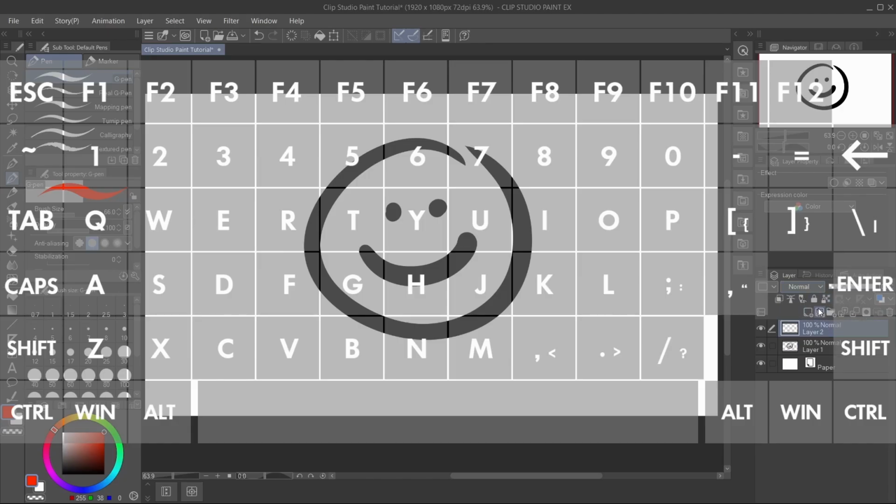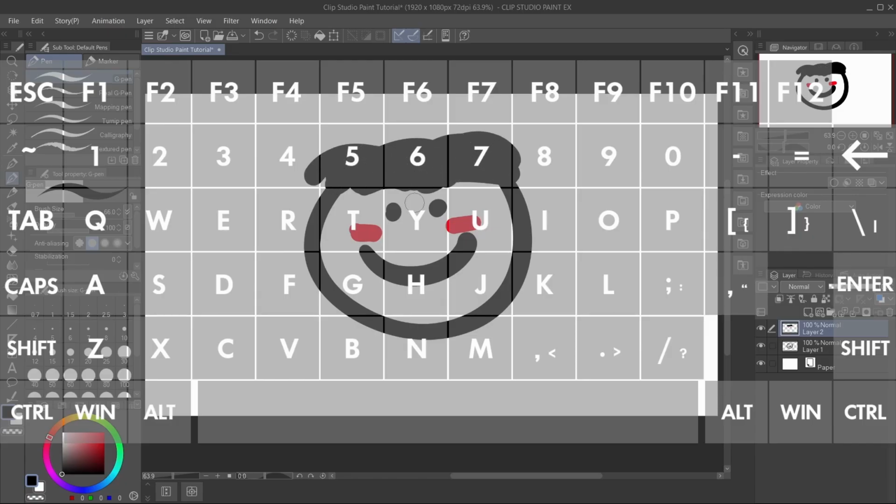Well, then I would go over here, new raster layer. Raster only, unless you want to draw vectors for different things like objects, which is a bit more advanced, so we're not going to cover that today. New raster layer. And then you can do whatever you want on top of this smiley face man. Let's say you make him have blush and very big, massive eyebrows, just like that. There you go. Boom, massive eyebrows popping out of it.